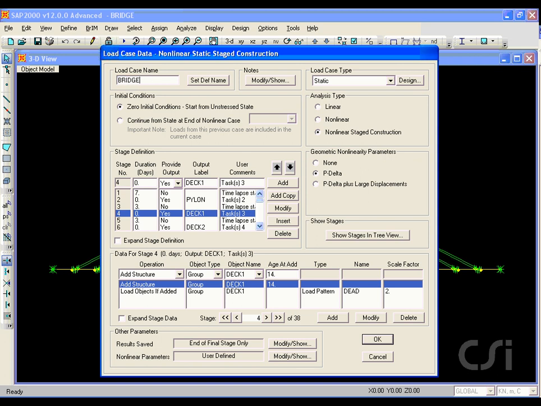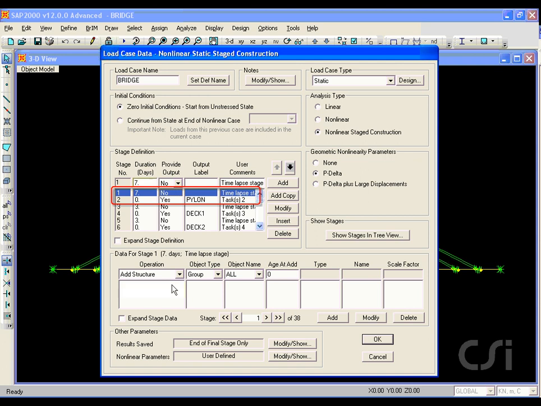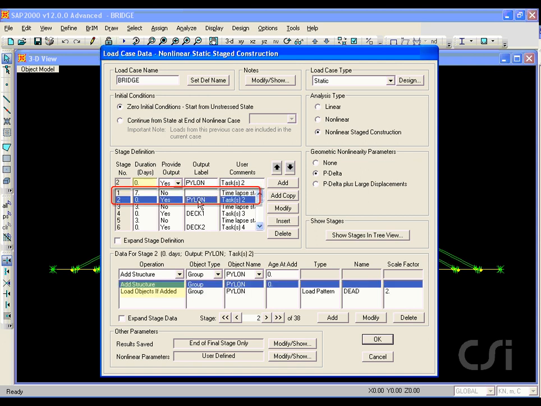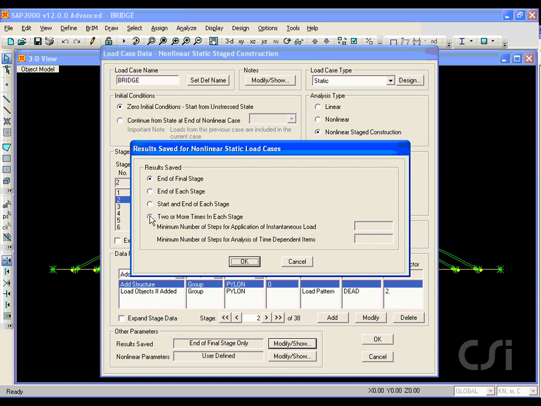Name our copy case Bridge, and note that the stage construction load cases are a type of nonlinear static analysis. Also note that the P-delta has been selected as done on the scheduler. The construction scheduler typically creates 2 stages for each task, a duration stage with no operations and a 0 duration task at the finish day where operations are carried out. Click on the Modify Show button for results saved, and make sure that there are an adequate number of steps assigned for the time-dependent items. We will use 5 for this model.